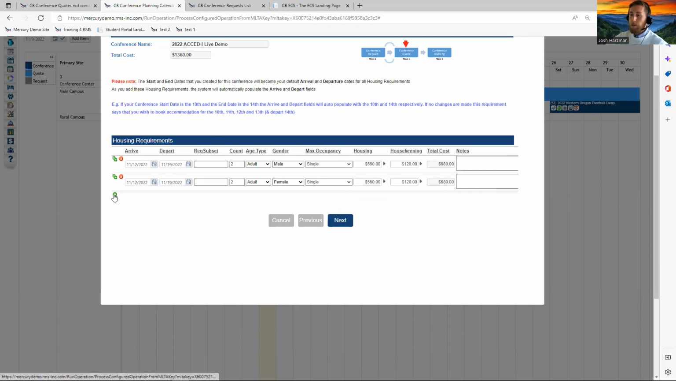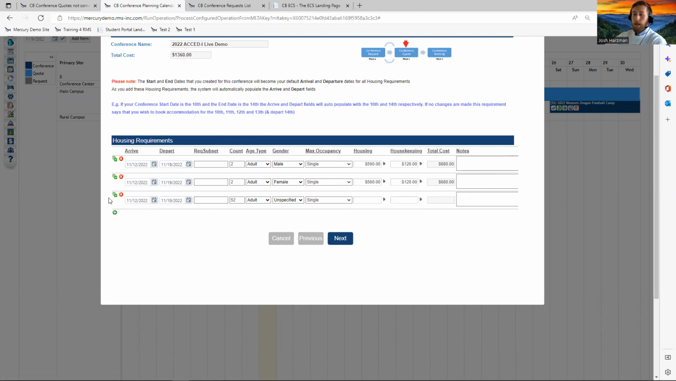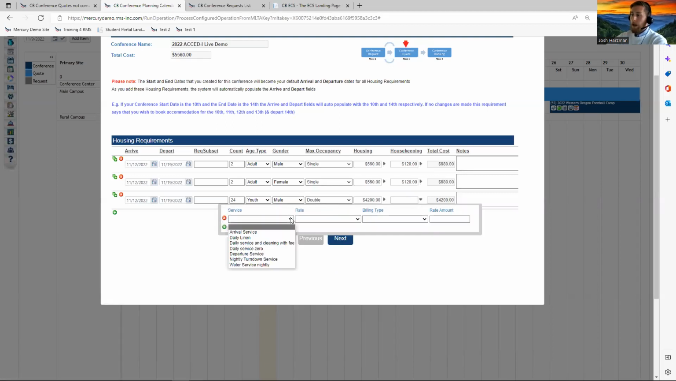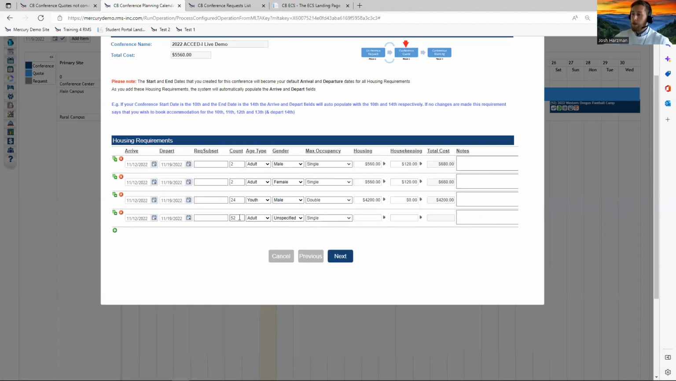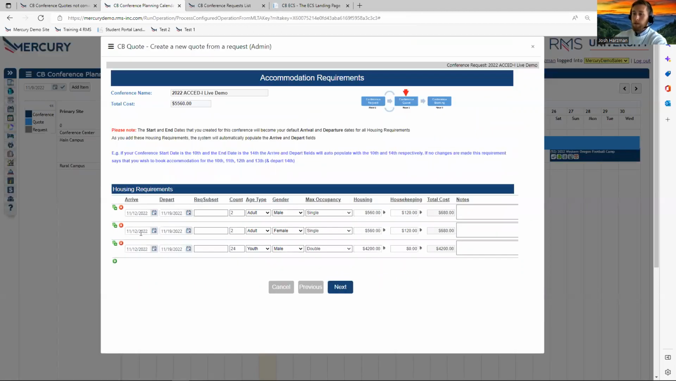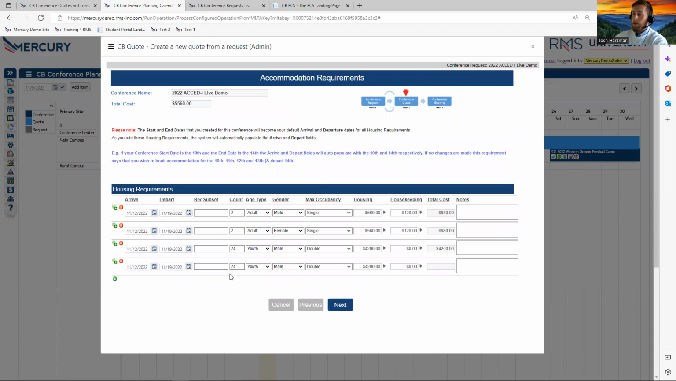Now we need our 2 youth groups. You notice that when I create a new group, it assumes the full count of the conference. So we need to make sure that we tell it we only have 24 in this group. When I select double, the rate automatically changes because we have the double rate configured. And for our youth, we'll say that they only need an arrival service for housekeeping, whereas our adults, we gave a daily linen change. Oh, we're just going to duplicate this. Change it to female.